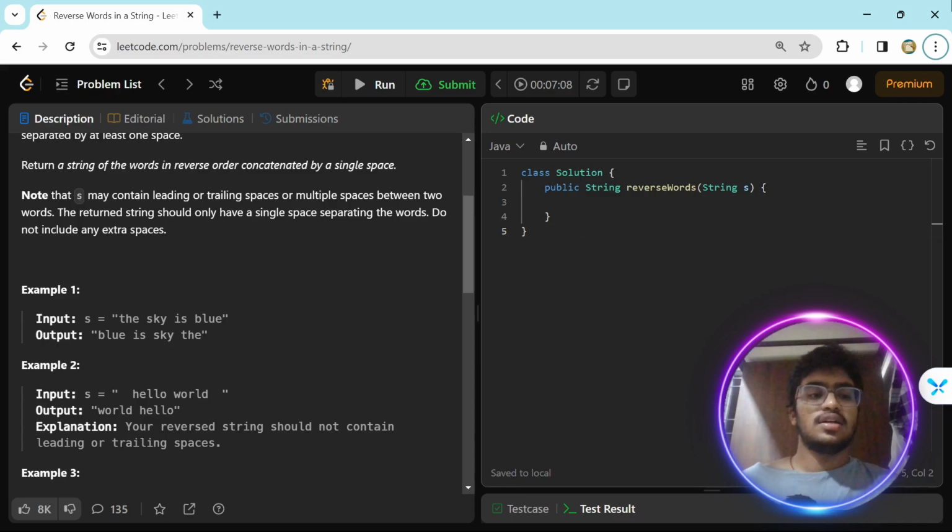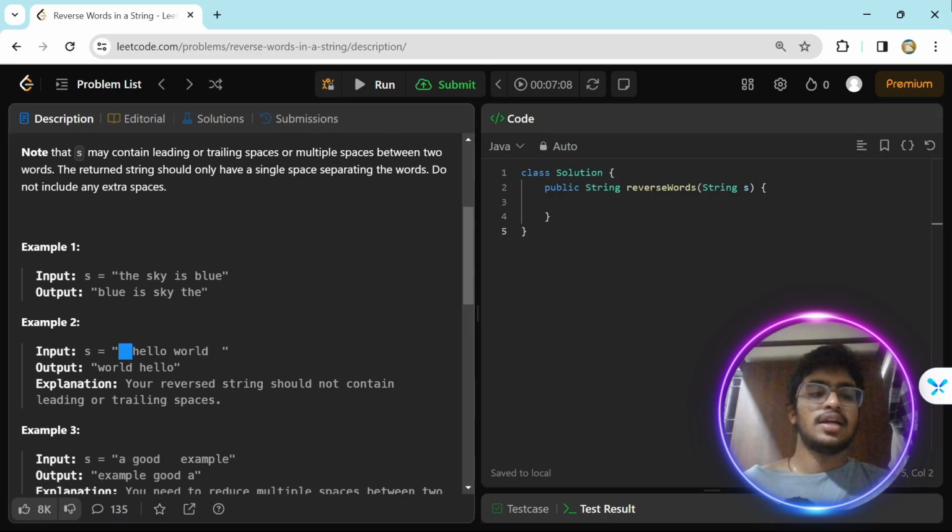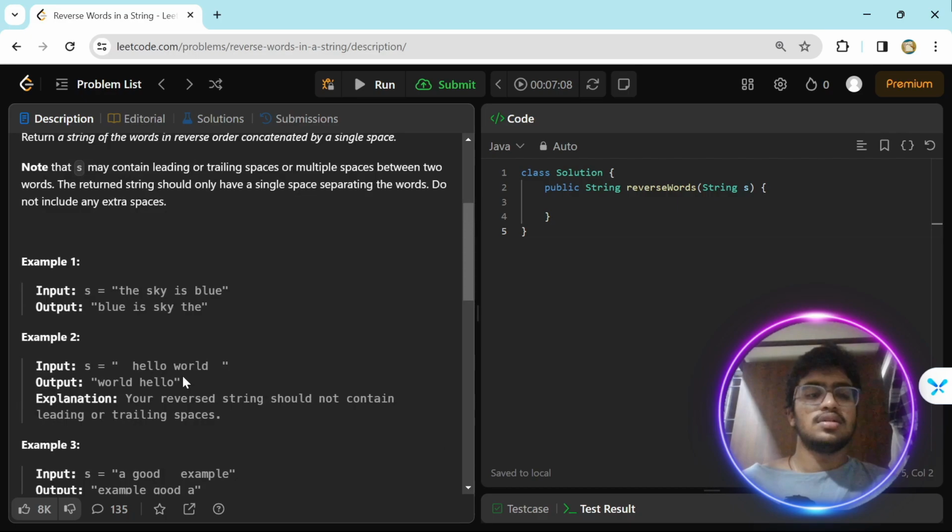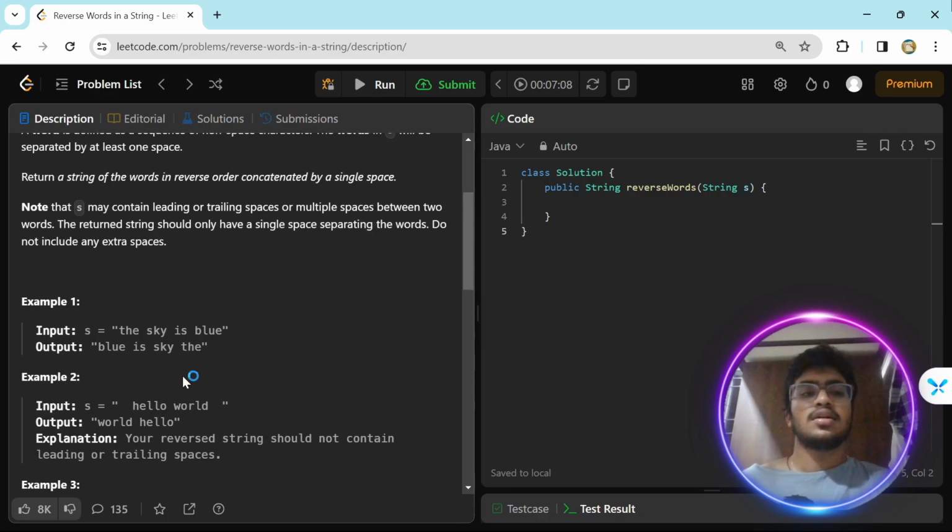Reversing the string does not mean reversing the characters, for example in "the sky is blue", the reverse is not "eulb". We reverse the string but the words stay the same. Blue comes first, then is, then sky, then the. This is the main logic. Another thing is that we do not consider any unwanted spaces outside the string. And this is the main question.